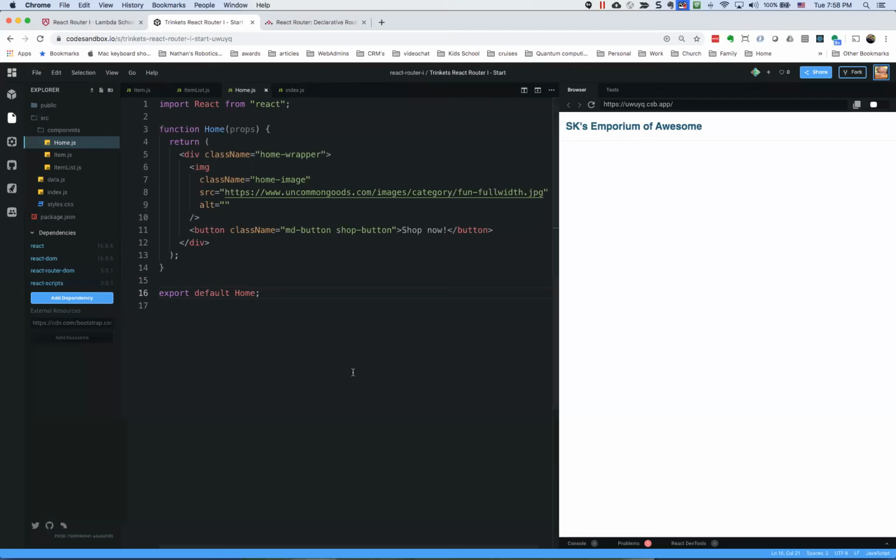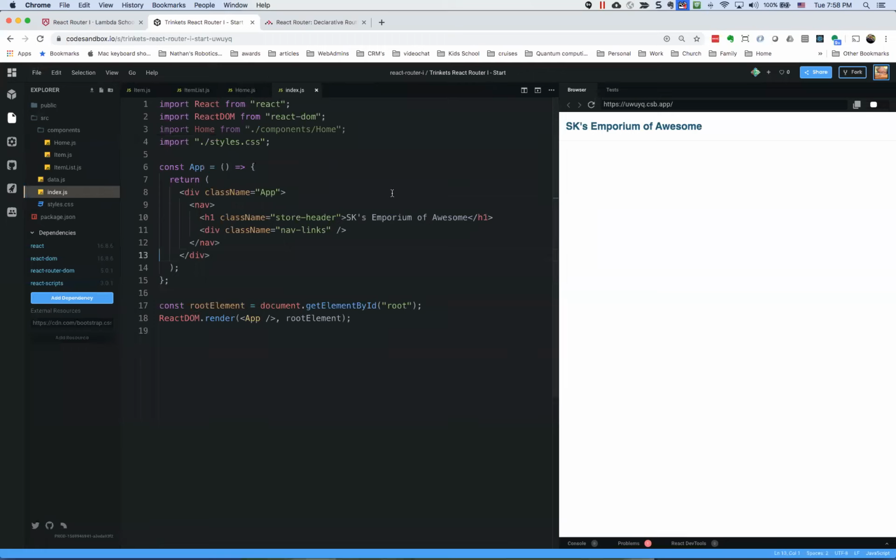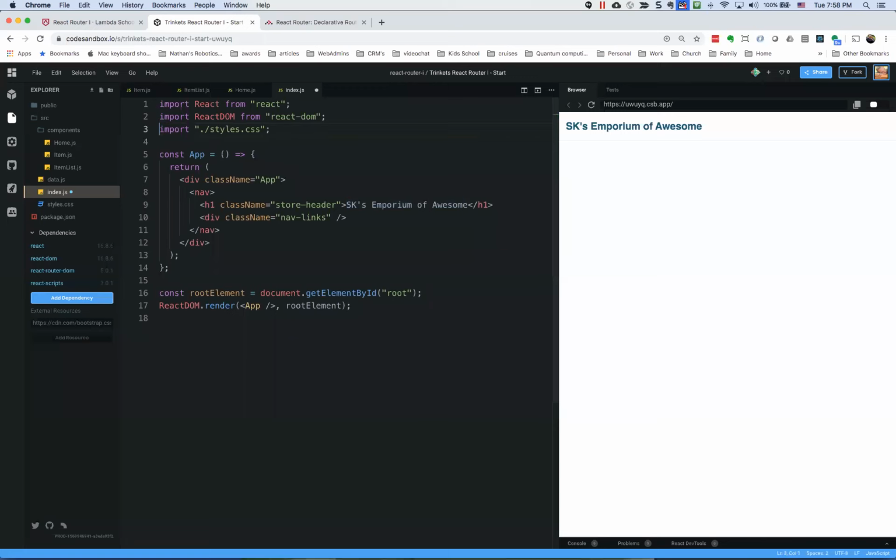All right. So that's essentially it, right? And by the way, the title here you can customize. I put SK's Emporium of Awesome. You can make it be whatever you want. So let's take a peek. Since we're not going to use home here, I'm going to go ahead and remove this.